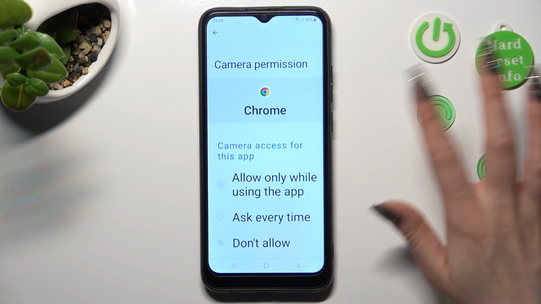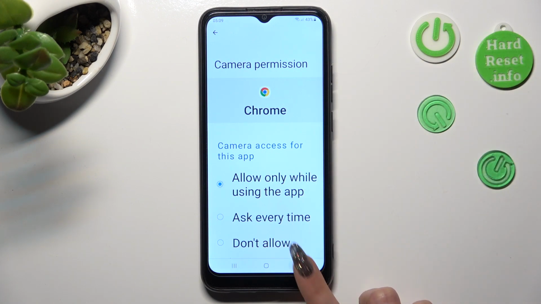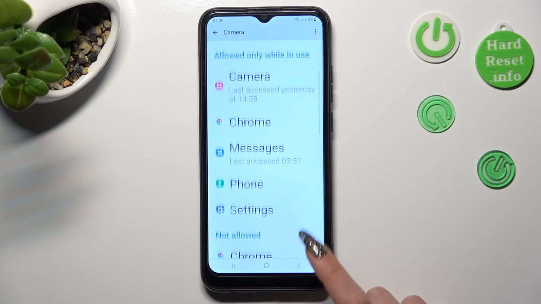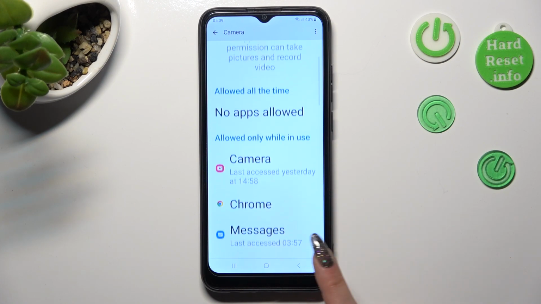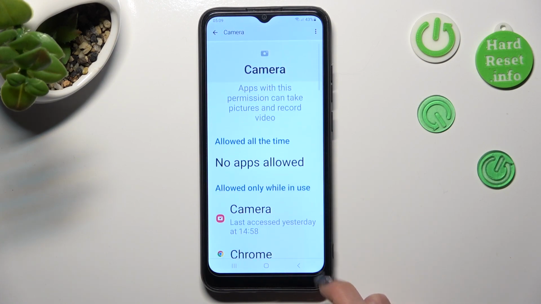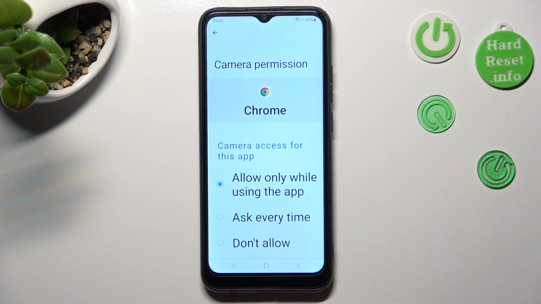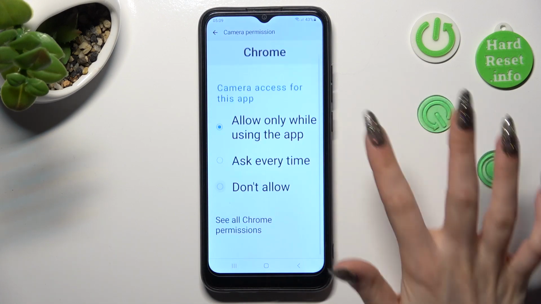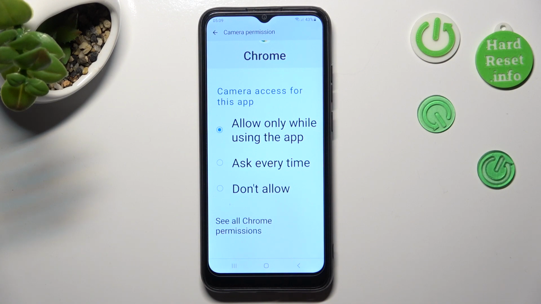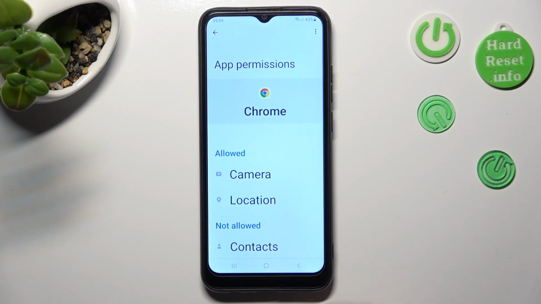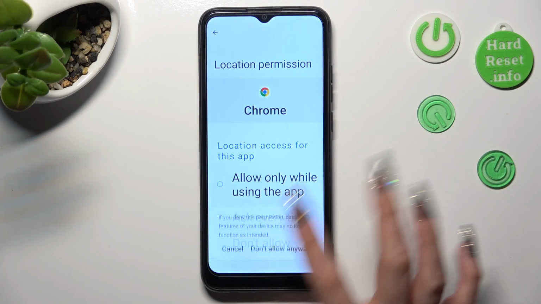I will go with the first one, so when I click and go back, I can see that Chrome just gained access to my device's camera if I'm using it. But you can always click on one of your apps and scroll all the way down instead. Then click on See All Permissions and manage all of them only for this app from here.